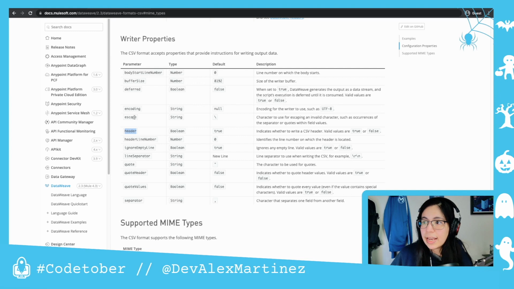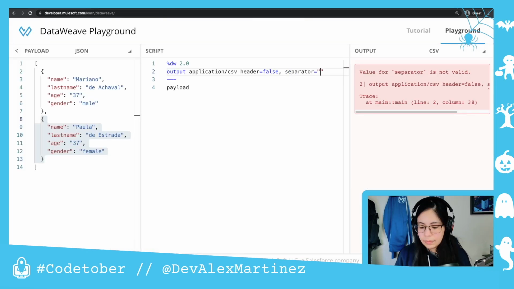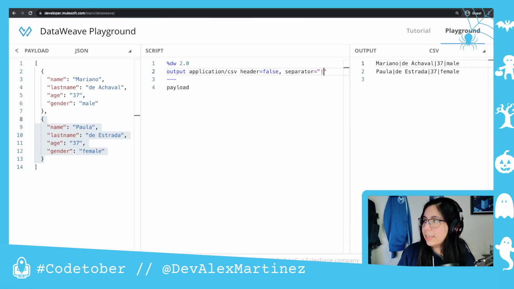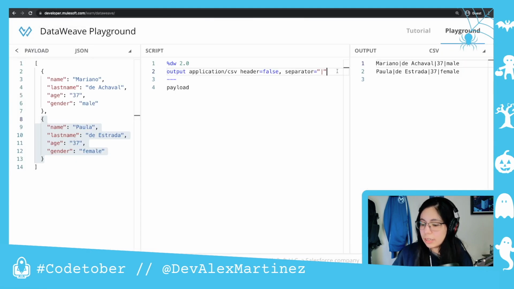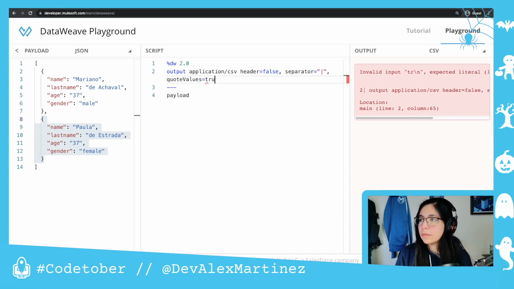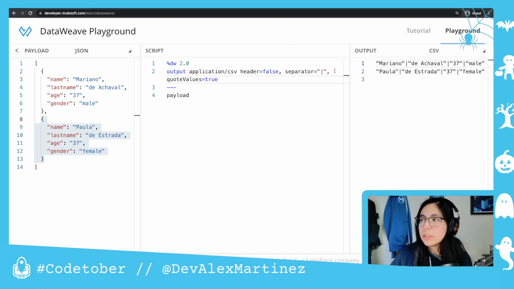Now let's say my separator, where is it? Here. So the default is a comma. Oh, it's only one character. Okay. Let's say that I want that separator. You can also do that. Let's try the quote values. This is a Boolean. Let's see what it does. All right, it basically quotes everything. It quotes all of the values.